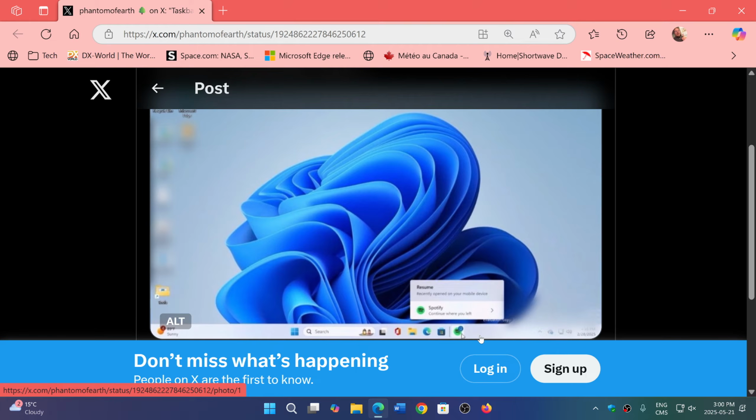So this is a feature that will be app by app. So it's not every app that will have the resume feature. But one of the things that Phantom of Hurt on X has also found is that it seems to also be working with WhatsApp. So this will be an interesting one. Switching from an Android device to a PC and continuing where you left off, I would guess this would work with many other things, including maybe some Office apps, things like that.